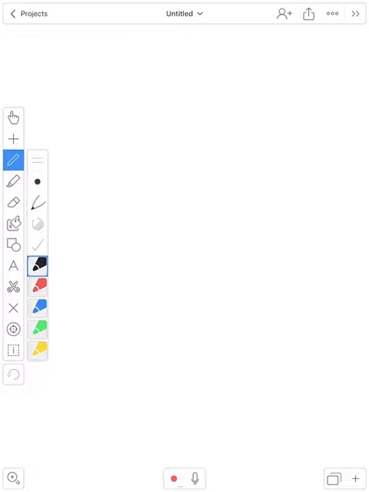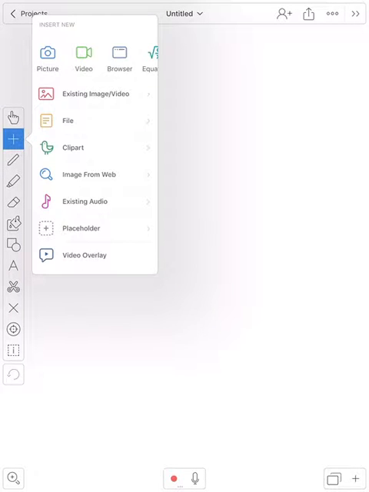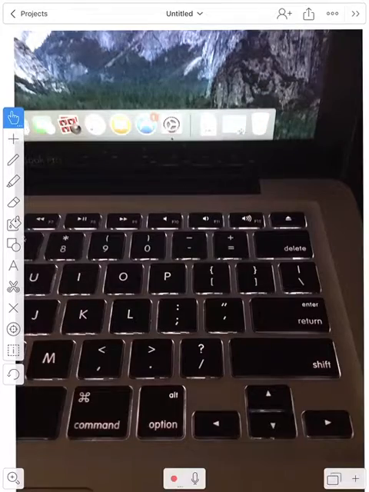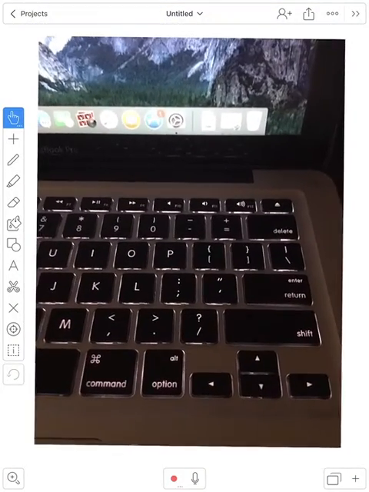You're going to notice on the left-hand side of the screen, you have a toolbar. The top toolbar is a hand. It's like a mouse. Below that, you have a plus. This is where you can go to insert files, pictures, and videos. For example, if you wanted to take a picture, once you take your photo, it'll pop up on your screen. And you can resize it just by bringing your fingers together and spreading them apart.